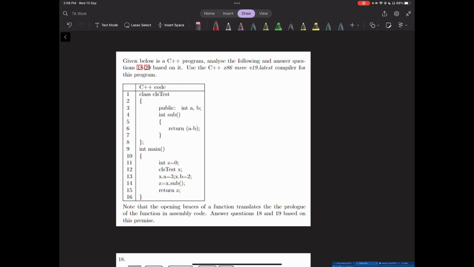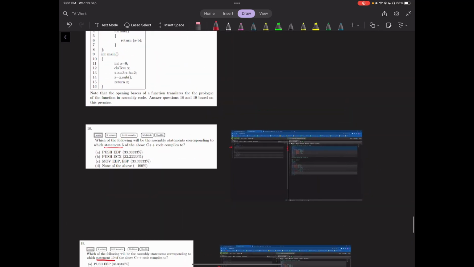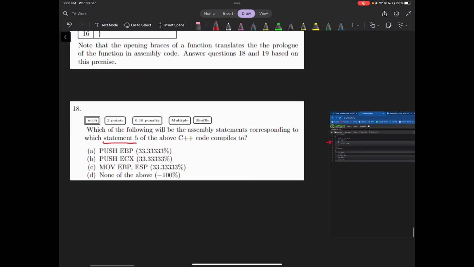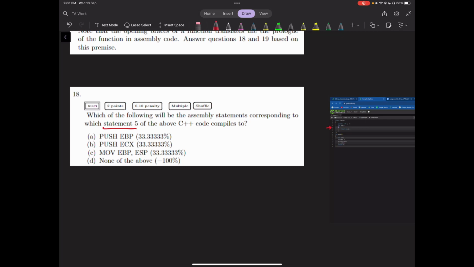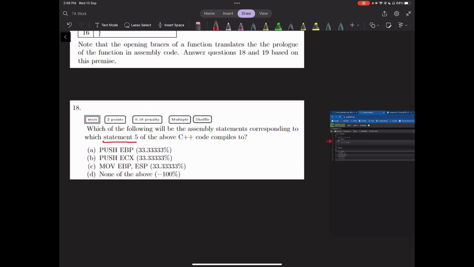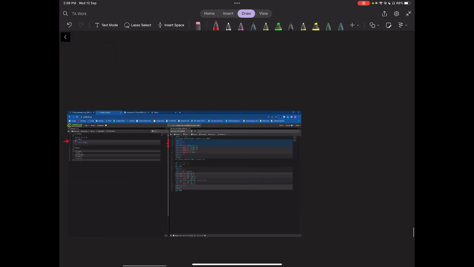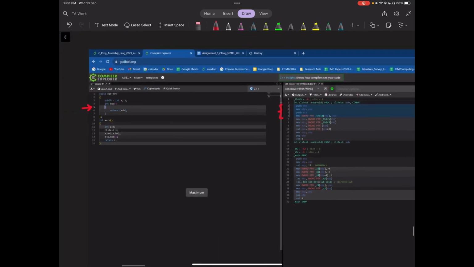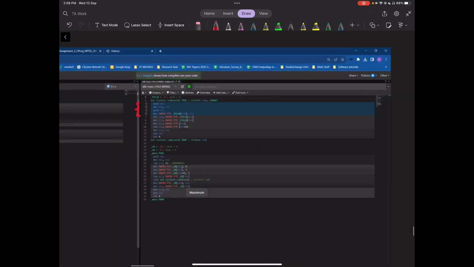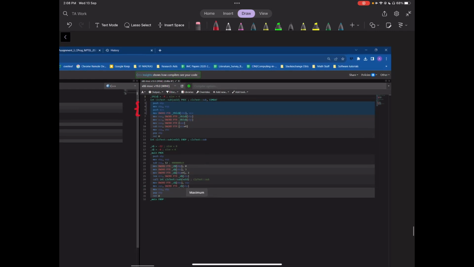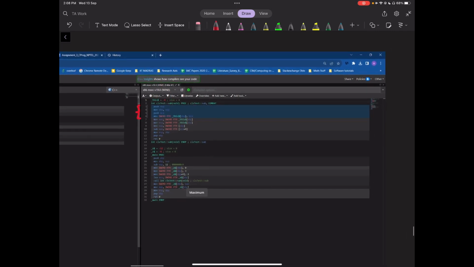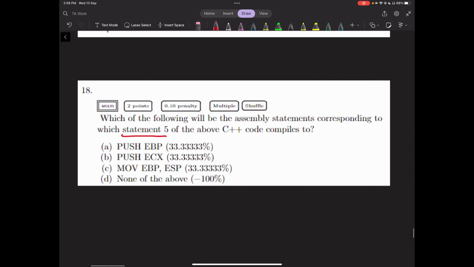So now for questions 18 to 20, we have the below C++ program, right? You can have a look at question 18, right? Which of the following will be the assembly statements corresponding to which statement 5 compiles to, right? So over here I have statement 5 highlighted. You can see that it compiles to the following four statements, right? And all these three are included in that, right?